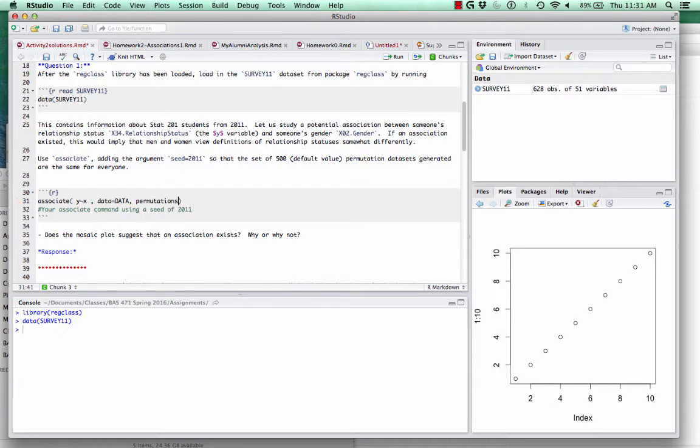One argument is permutations, which specifies the number of permutation data sets that are used to estimate the p-value. By default, it is 500. If you want more, you'll have to specify more. If you just want 500, then you can leave this argument out.